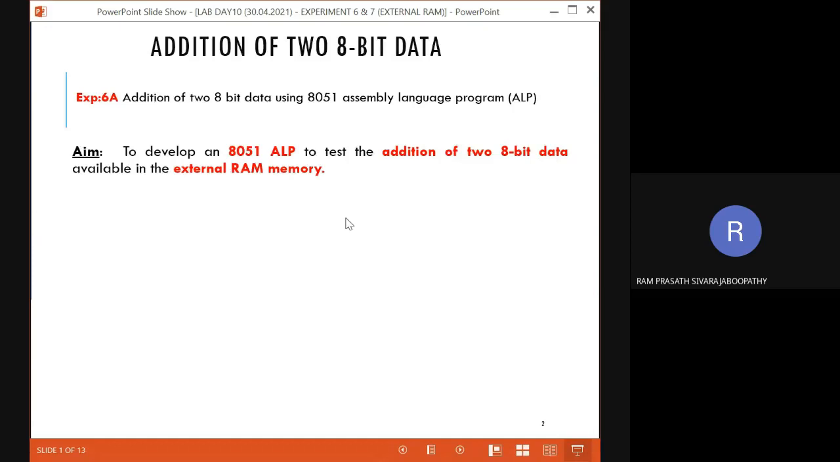What about the size of the address to point to the external RAM memory location? When we say external RAM memory, what should its size be? What is the possible size? What is the maximum memory you can address? Yes, 16-bit address. So what is the maximum possible size of external memory that can be interfaced?